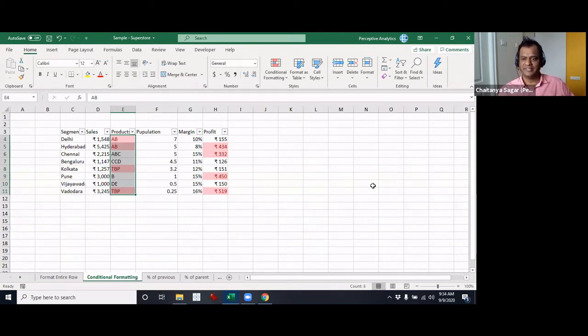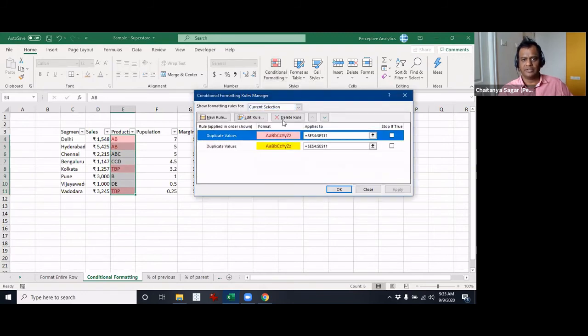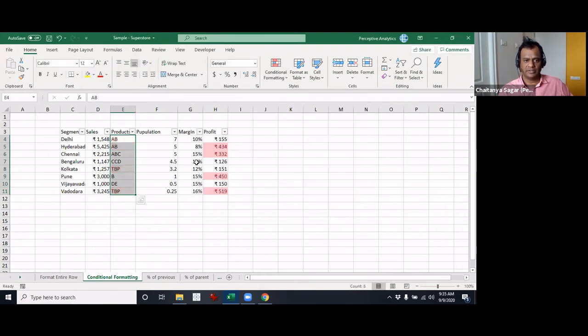Any other questions? No. Okay, all right. So let's go ahead with the next one. Let me get rid of this right now. Conditional formatting, manage rules, delete. All right, I'll get rid of this one also.